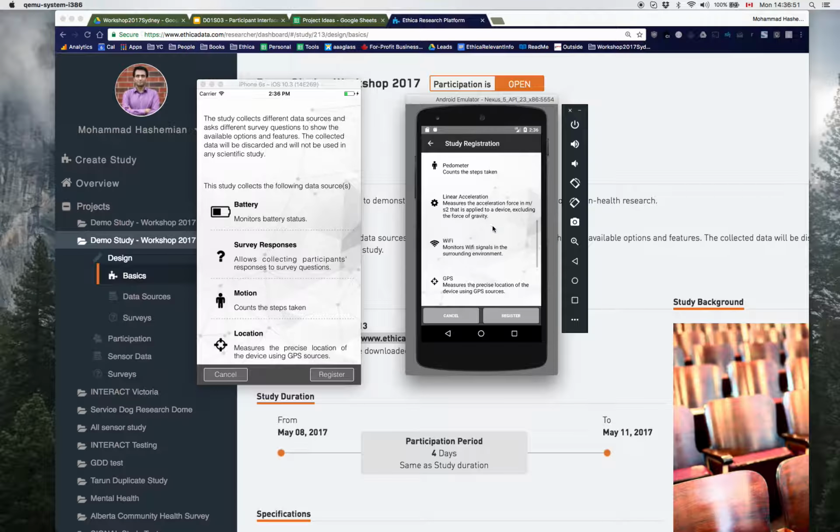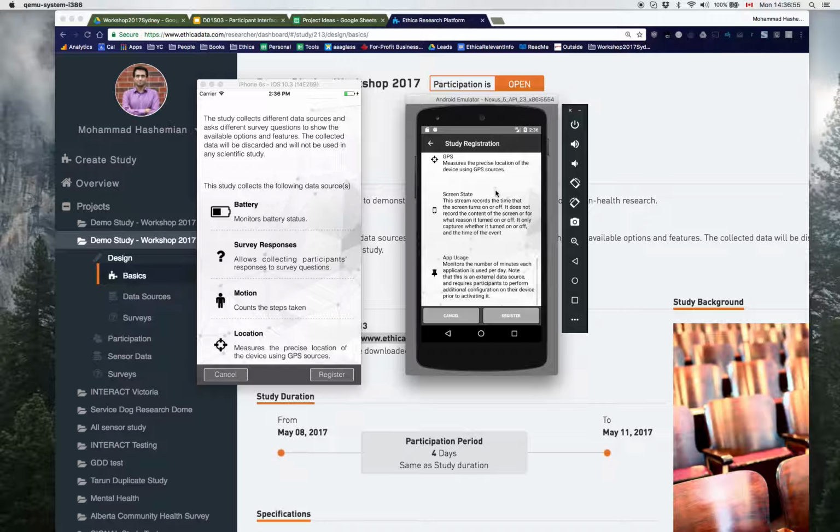I think here the list is a bit longer. The reason that the list here is a bit longer is that some of these data sources, for example, screen state and app usage statistics, are not available in iOS. iPhone does not provide this type of data. That's why this automatically excludes them, so it doesn't even show them. There's no point in showing them.